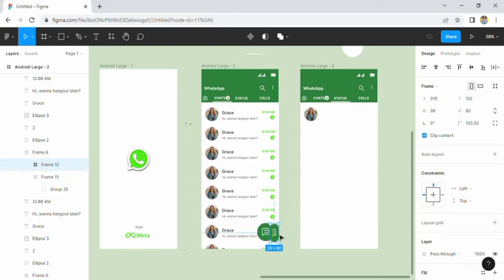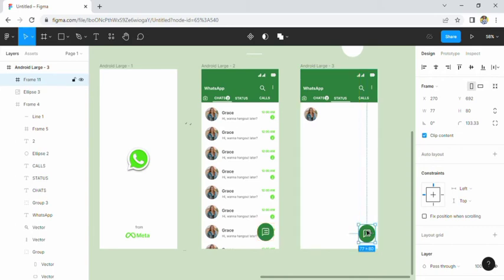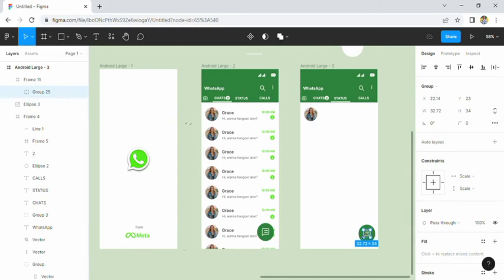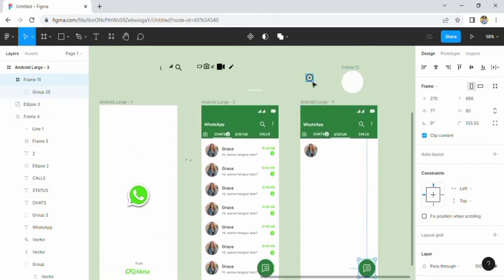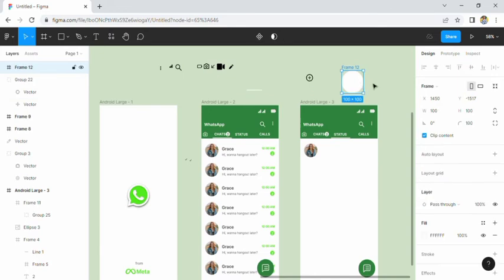Sorry, Ctrl Z, Ctrl Z, Ctrl Z. Hold Alt and drag this one. Place it here. Yep. Oh, a little bit up should be nice. A little bit upwards. Yeah. So let's check the size of this. This is 31.5, 31.5. So let's make this as well 31.5 and 31.5. Yeah, so let's now drag this into the frame.